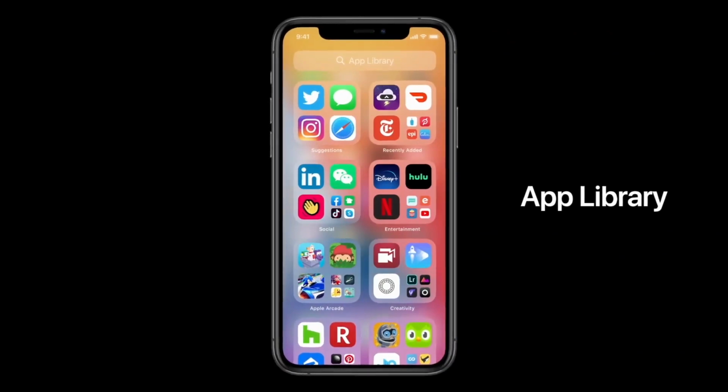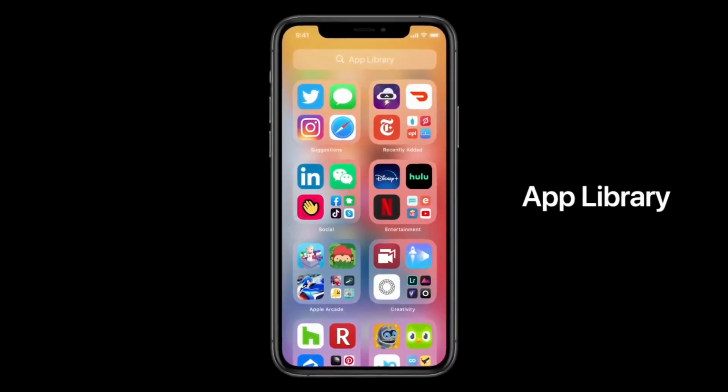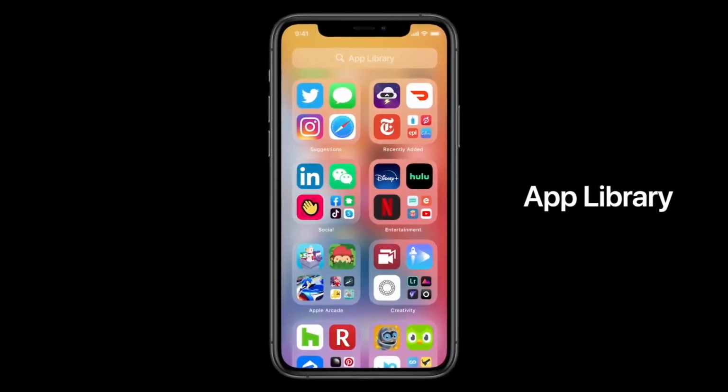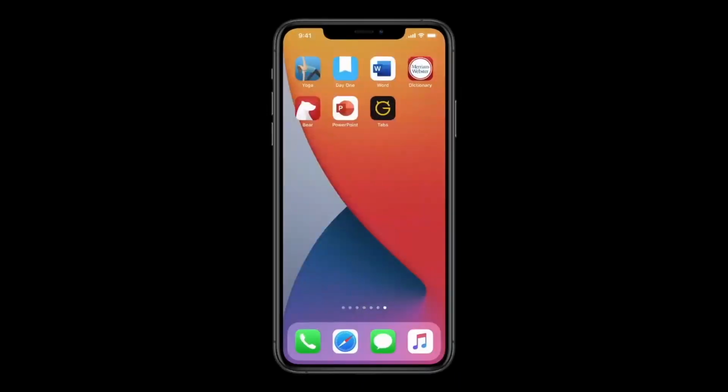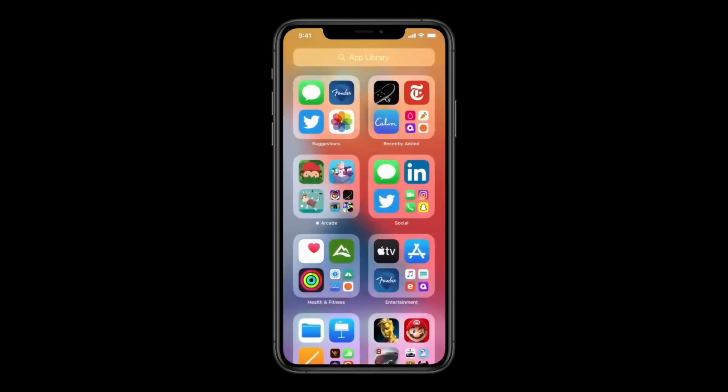It's a new space at the end of your home screen pages that automatically organizes all your apps in one simple and easy to navigate view. I've lost track of where a lot of things are, and that's where the App Library comes in. You can see that all of my apps are automatically organized here. In fact, now with the App Library, I actually don't need all those pages for all my apps.